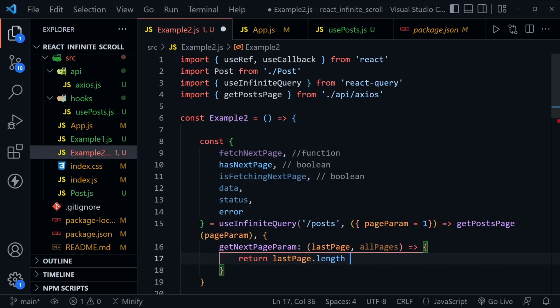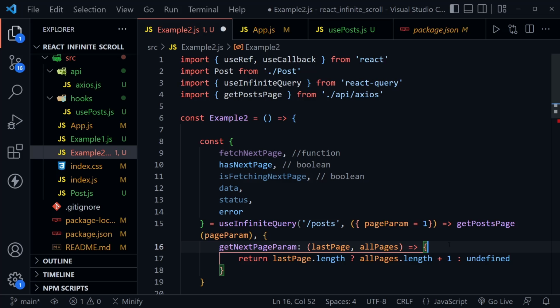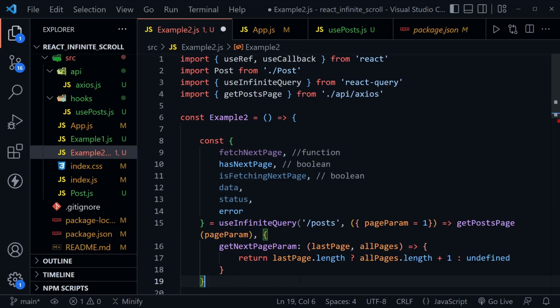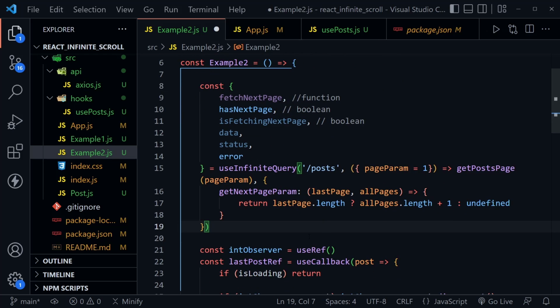So if it does have length, is essentially what we're saying here, then we're going to set the next page param to allPages that have been received so far .length plus 1. Otherwise, we can just say it's undefined. And if this is undefined, then React Query knows that there is not another page. There is not another next page param, and so then the hasNextPage Boolean will be false. So I believe I removed that opening closing parentheses, so it needs to be here at the bottom. There we go. It matches up, and we should be finished with calling the infinite query.